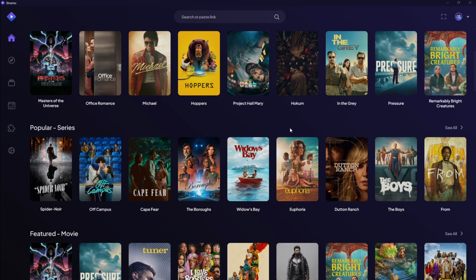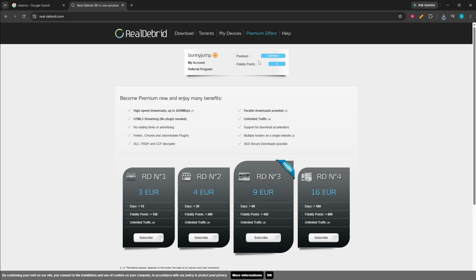Next, open your web browser and go to the Real-Debrid website, then sign into your account. Make sure you're on the official site and that your account is active, since you'll need access to your device authorization tools for the setup to work properly.